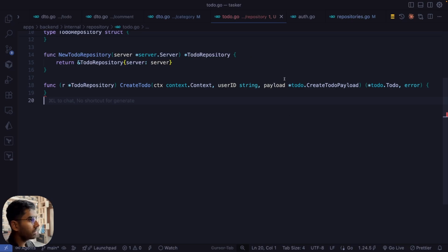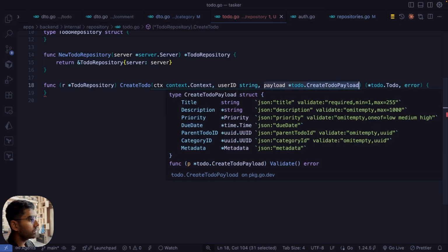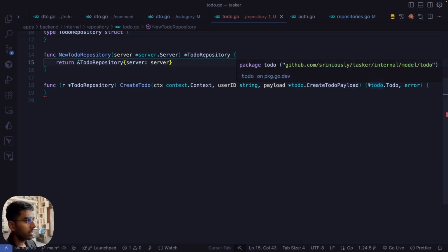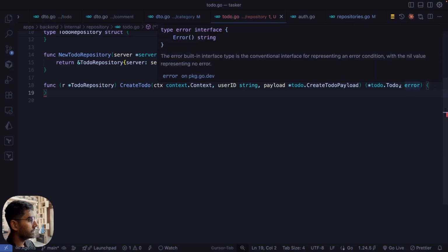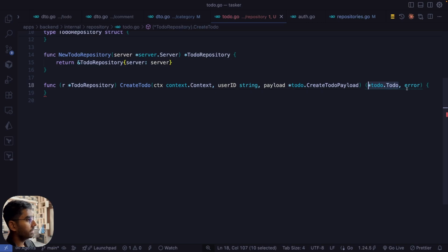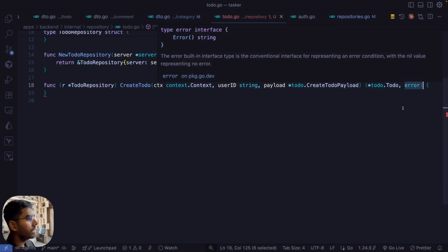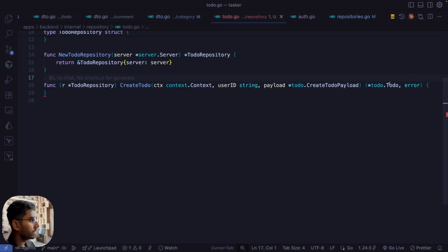And in the last parameter, we are taking the payload instance, which is the instance of the DTO that we created in the last video. And this is the type of that. We have title, description, priority, due date, parent to-do ID, category ID, and metadata. And in return, we are returning an instance of the to-do, a pointer to that, and an optional error. If any error occurs, in the first one, we'll be returning nil, and in the error, we'll be returning a value of an error. But if there are no errors, then we'll be returning an instance of the to-do, and the error will be nil. Now that we have our function signature, we can jump into writing the database query.